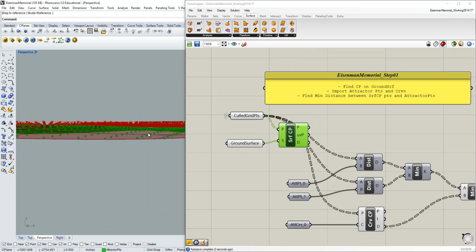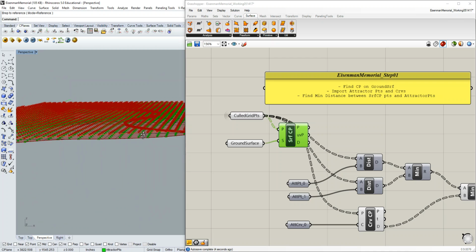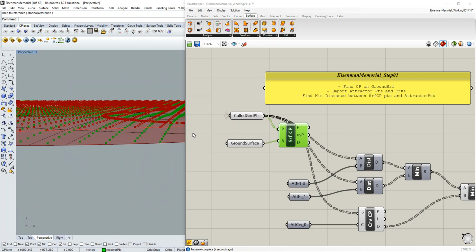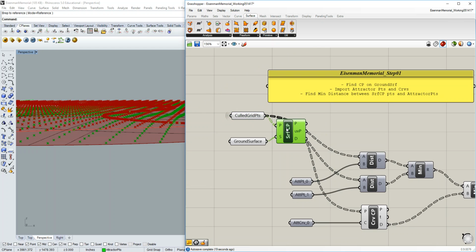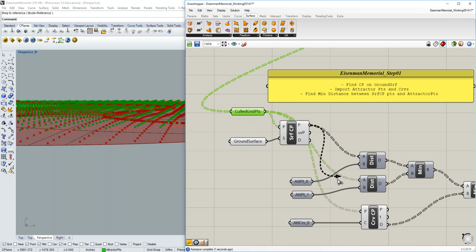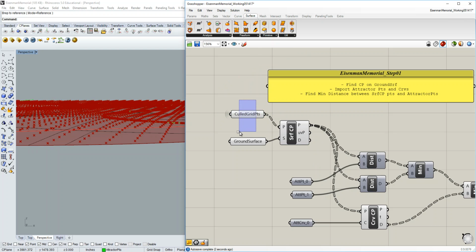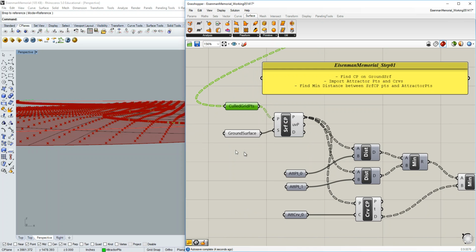So let's go ahead and wire the ground surface into there, and let's wire the grid points into the P input. And now what you'll see is you get a grid of points that are projected down onto this undulating plane. Now there will be a slight issue with this, and I'll explain this a little bit later, but we'll come back to it in a moment. Now what we want to do is use the result, these new points, not the original grid points that are up in space, but these newly projected points to measure all of our distances. So we can just rewire where all of these grid points are going with this new set of points. And we can turn these off for a moment.